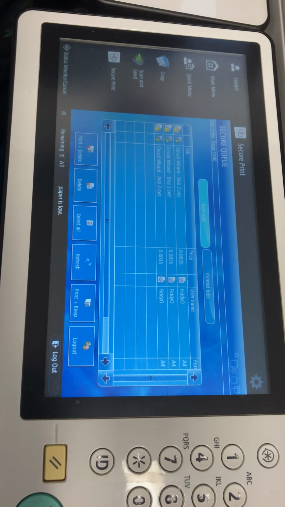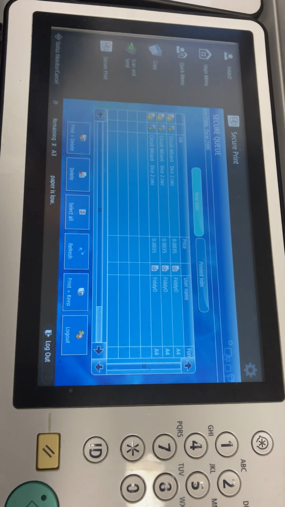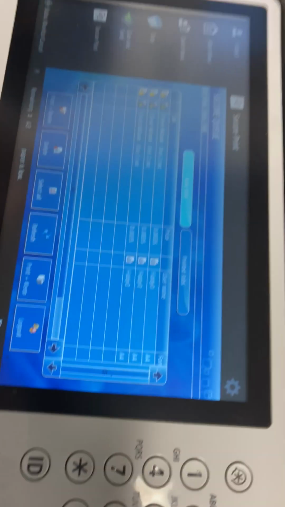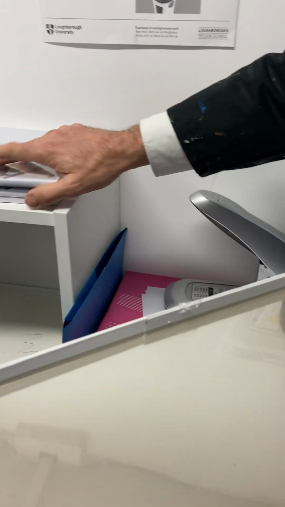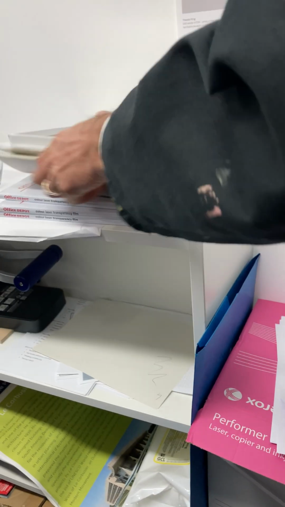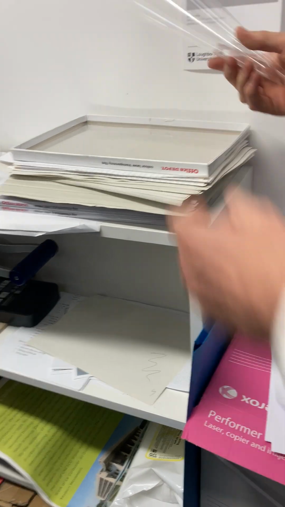Right. If we just turn around, often on the side here we have transparencies available. We've got two boxes of them here. We get a transparency, and that's the thing we're going to be printing on.